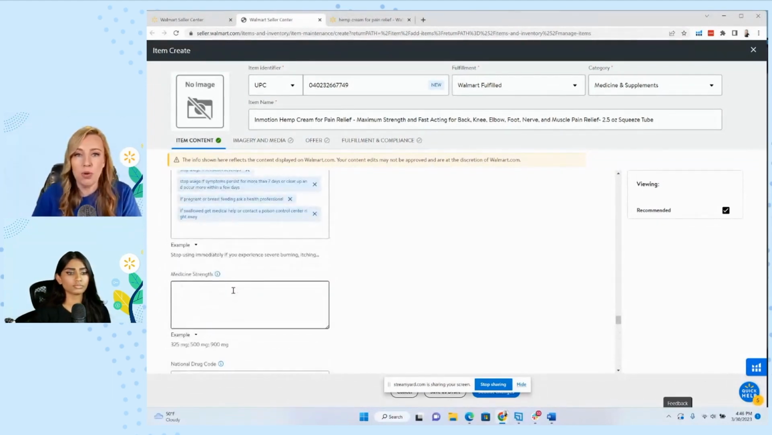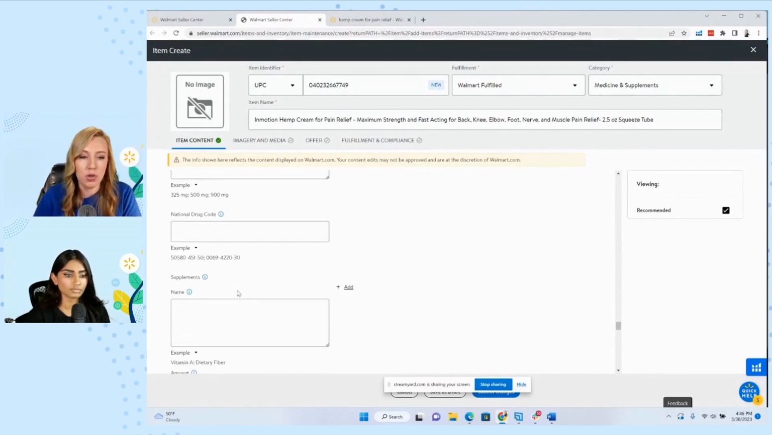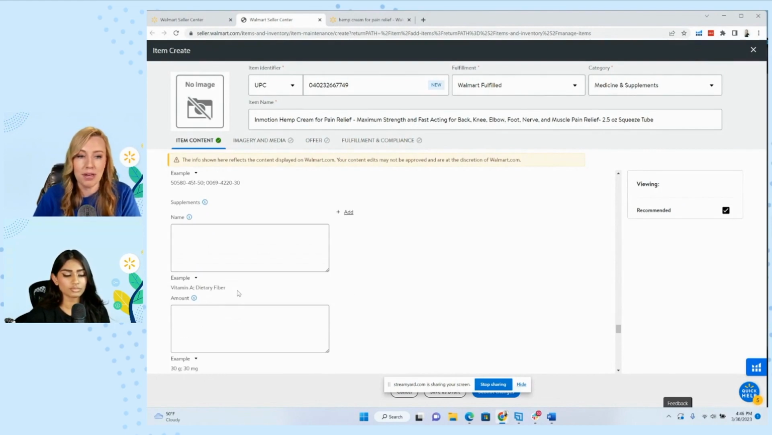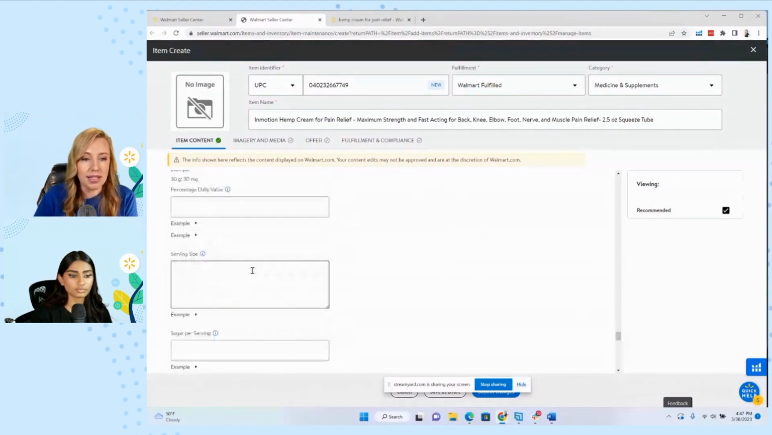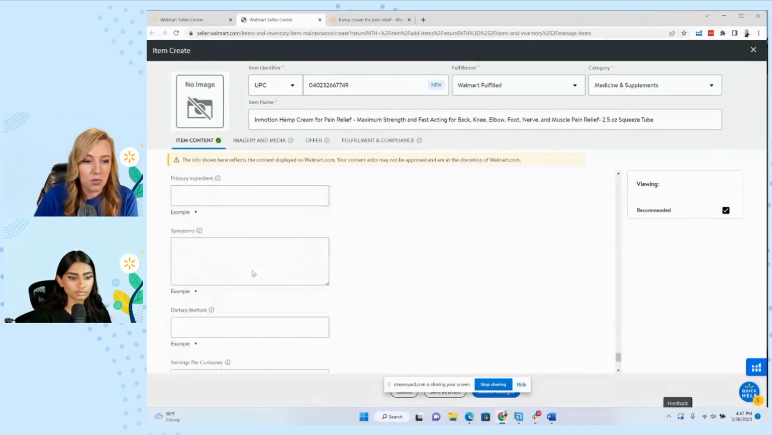For medicine strength, we're going to leave that blank. We don't have the exact milligrams. National drug code, also going to leave that blank. And the next section is supplements. So it's going to ask about different percentages of vitamin A and different things like that you would ingest. Keep in mind that not everything included on this back end is something you have to fill out, because some of it might not pertain to your products. So be okay with leaving things blank, and also be okay with adding in multiple attributes for some of the sections on there. I'm going to scroll down and see what the next one is. We don't need serving size or anything like that. And I'm going to keep scrolling.